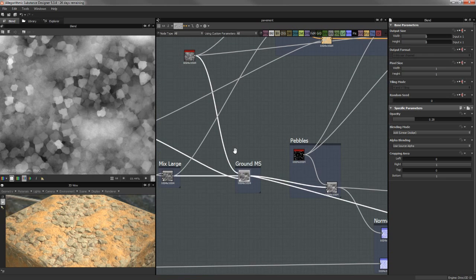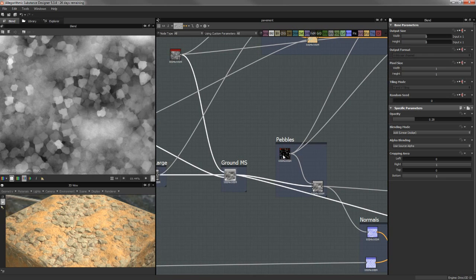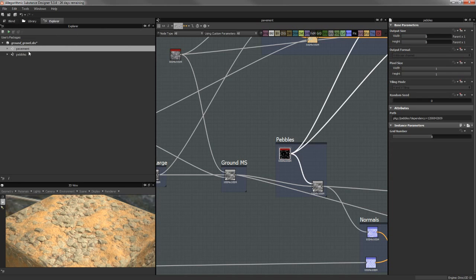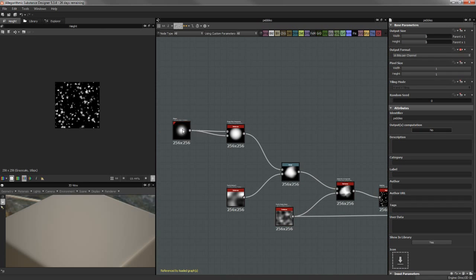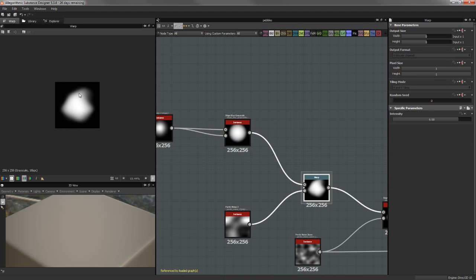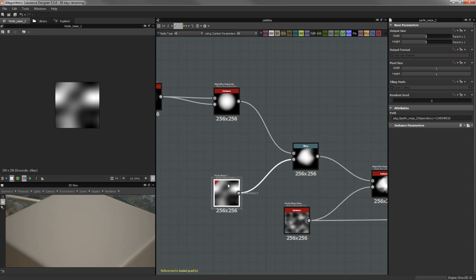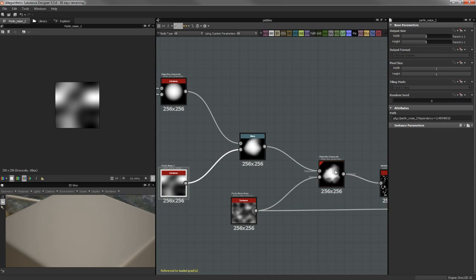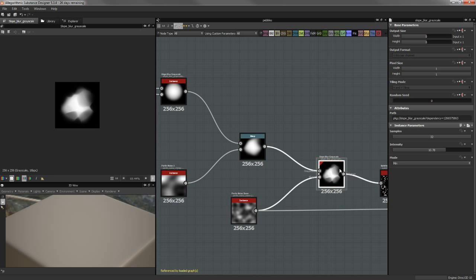Okay, so let's see the pebbles. The pebbles is actually a new node, and it's a simple one. We started with a simple shape, slope blur grayscale. We add a warp so that it starts breaking out the shape with perlin noise too. Then add another slope blur grayscale with min.